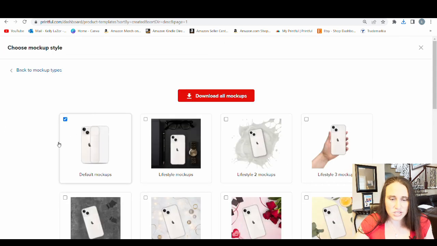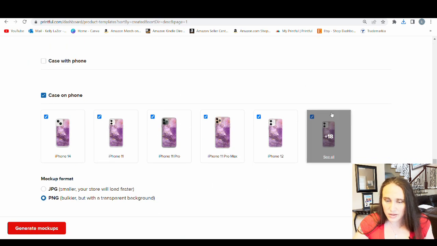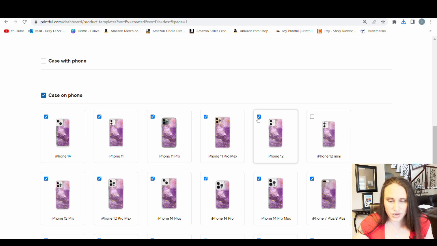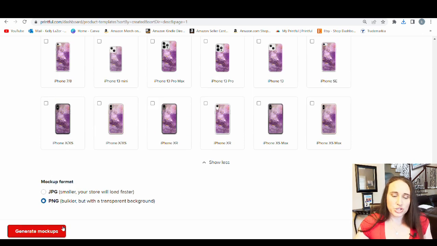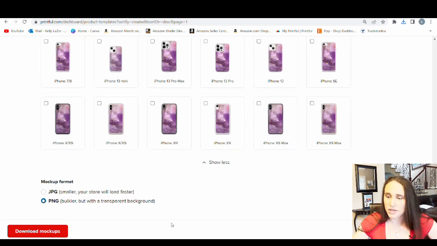So obviously, once I get it the way I want it, I can get rid of these pretty fast. I'm going to keep the 14 Pro Max. So again, once you get fast at it, it can go pretty quickly. It doesn't have to take forever. And then download mockup, and it will download it.